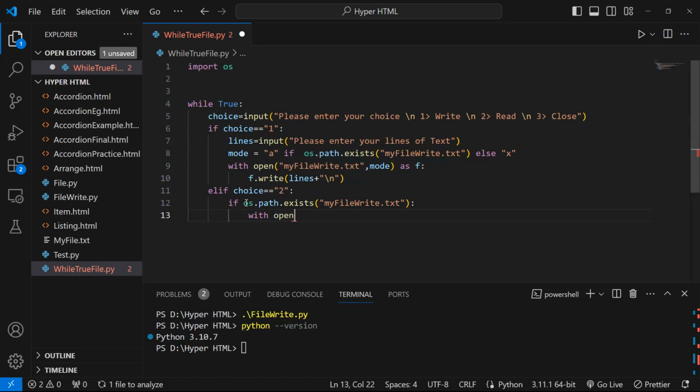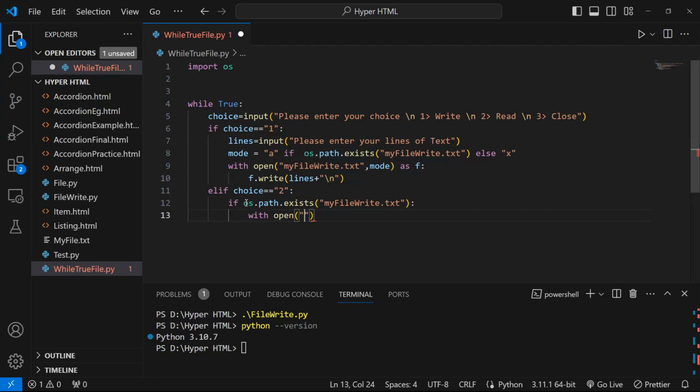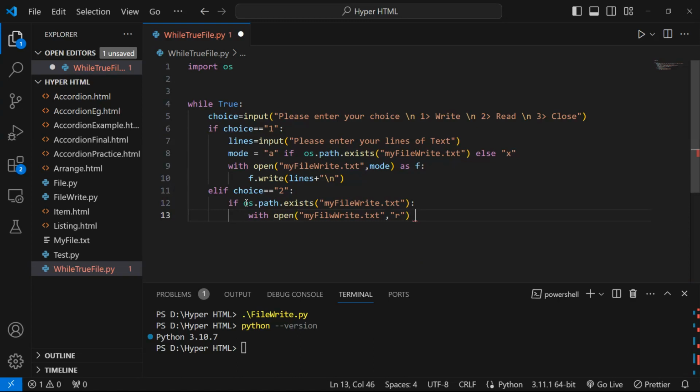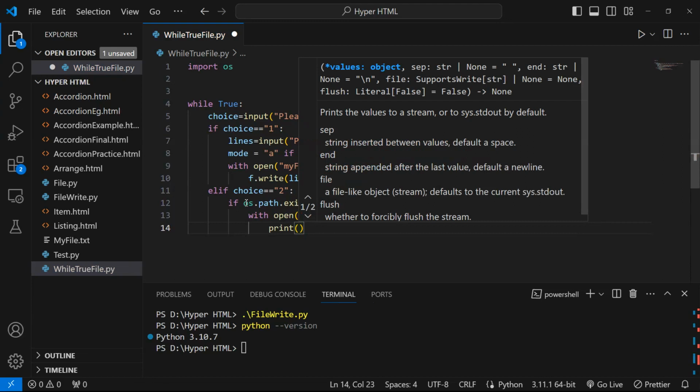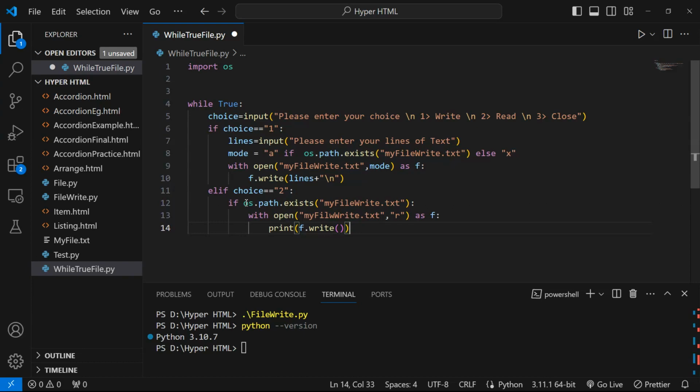Open that particular file, and there will be some mode as well. If that file exists, that means my file write.txt, I need to open this in the read mode R, and then I will be declaring this whole thing as f, and then I'll be reading. So print f.read. Read is a function, that means there will be two braces, not curly, sorry, angular braces.